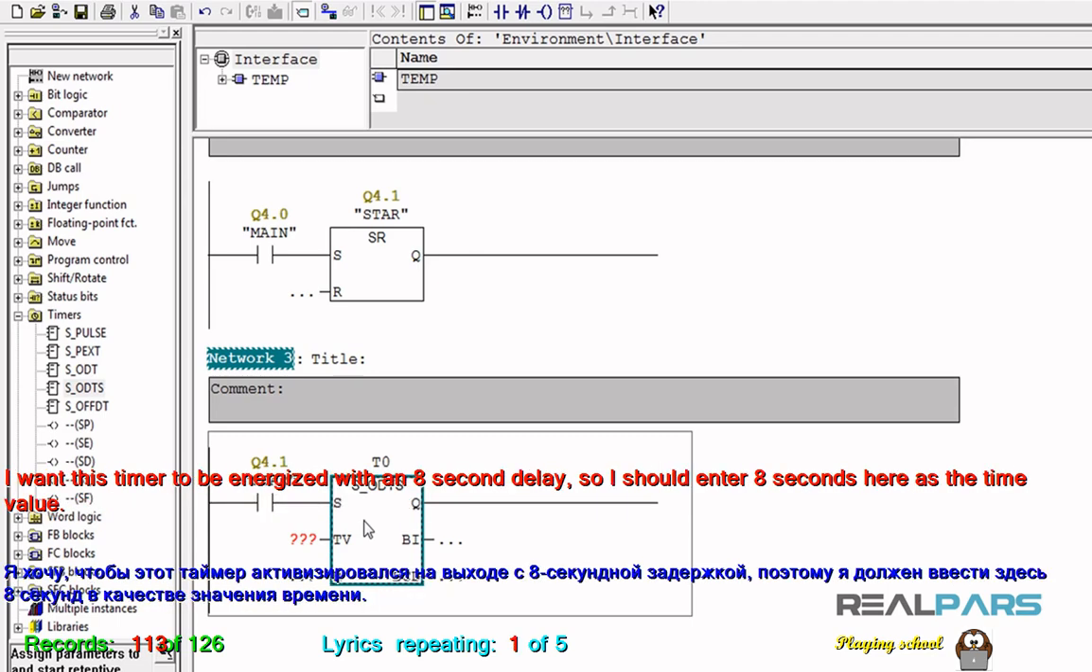I want this timer to be energized with an 8-second delay. So, I should enter 8 seconds here as the time value.